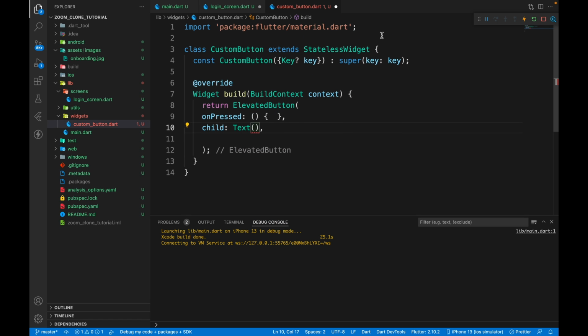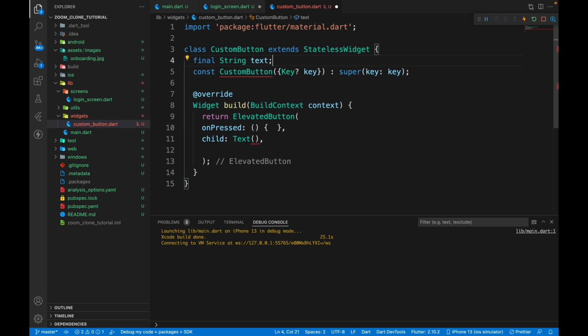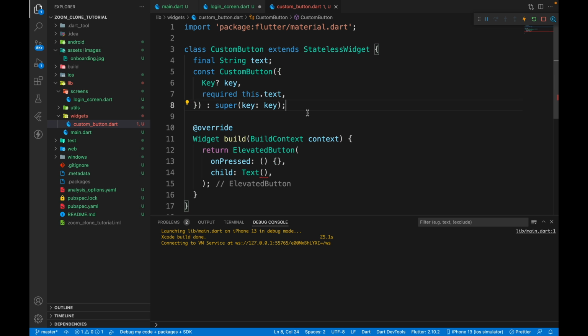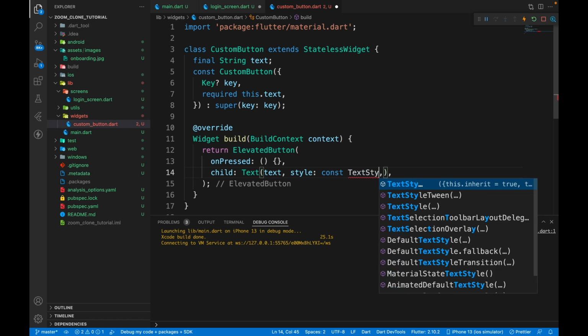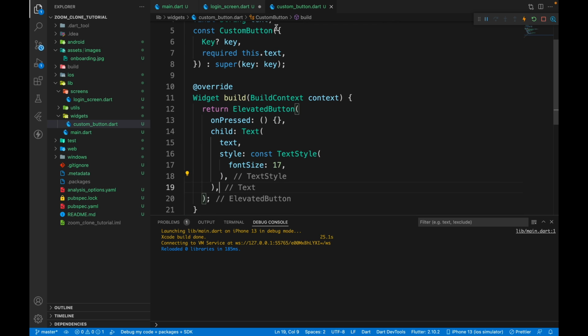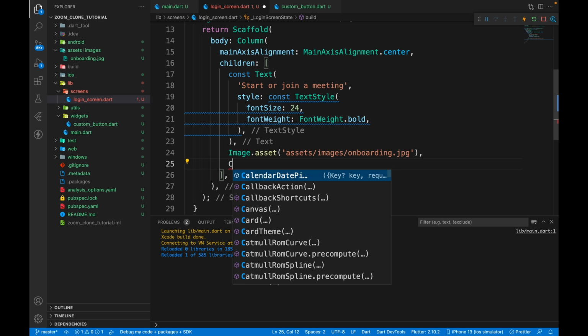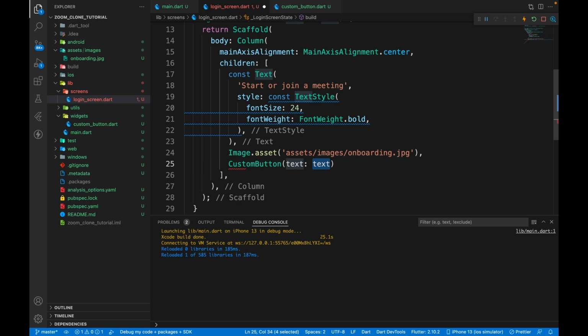So for now, let's get it from your final string text, and we need to require this text. So we'll have required this dot text, and here we can pass in the text and the style, which will be a normal text style of font size 17.